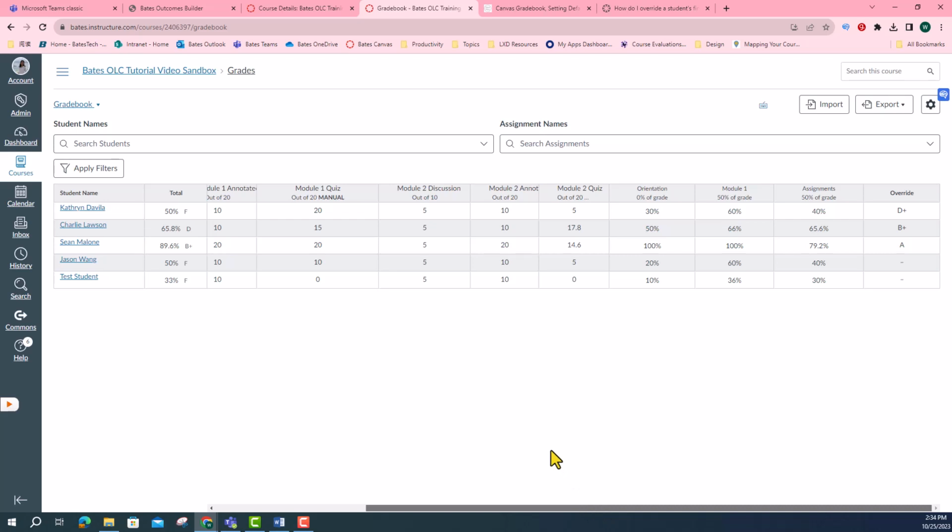Unfortunately, you won't be able to move the override column to the front. It just has to stay at the end of this table.